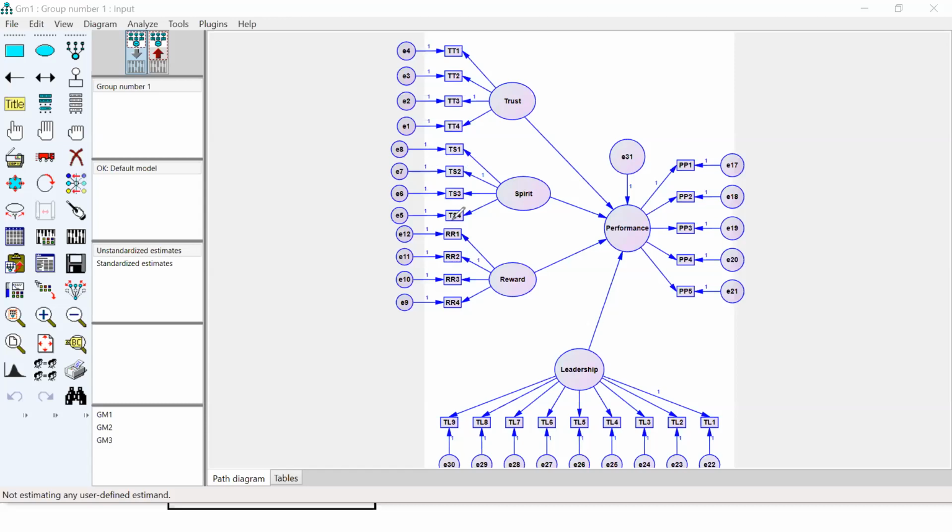Spirit is also having 4 items, and then trust is having 4 items. This study is all about looking at team management approaches to project management success. So you have these various constructs: trust, team spirit, reward and recognition, team leadership, and project success or performance. I just try to shorten it in this format.